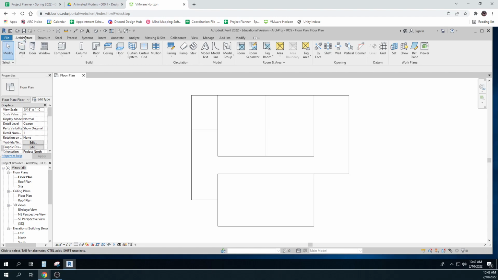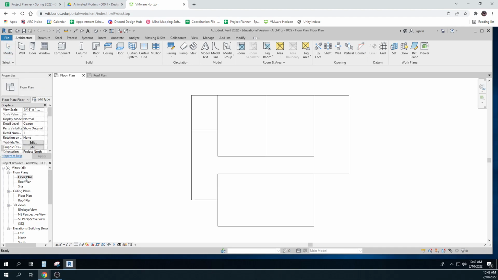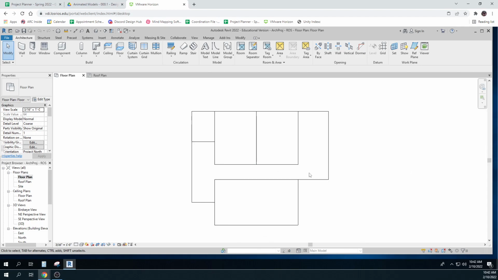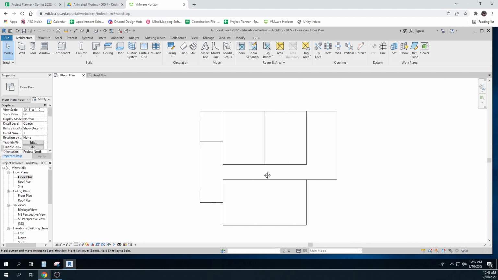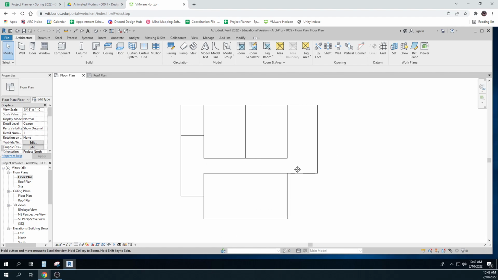And so under the architectural ribbon, I'm on my floor plan. If you're not there, go over to your floor plan and double click it with your left mouse. This is, of course, in Windows. Left click, select. I can use my scroll to move forward and back. If I hold my scroll wheel down, I can move back and forth. And again, I'm not moving the model, I'm just moving where it's presented on the screen.